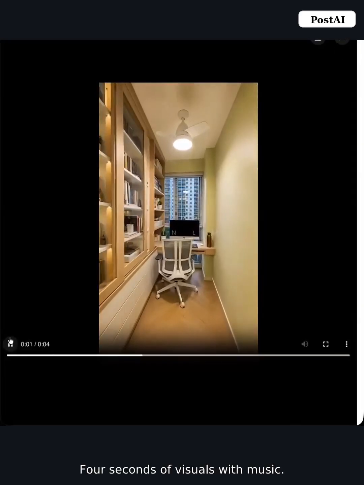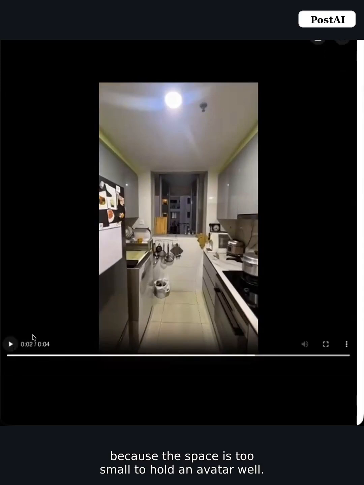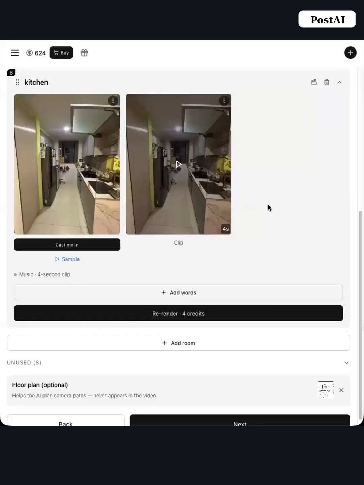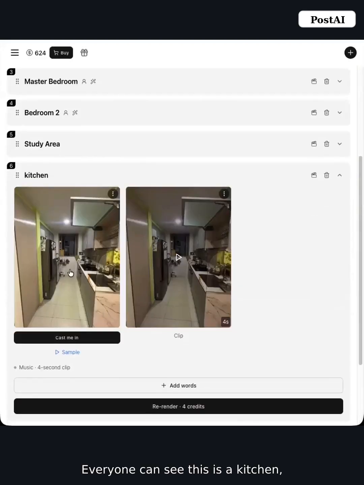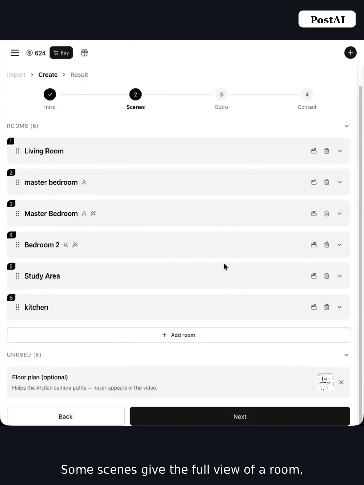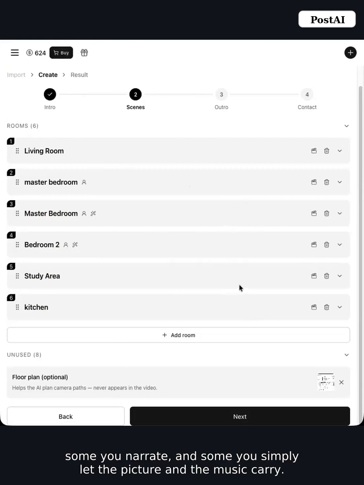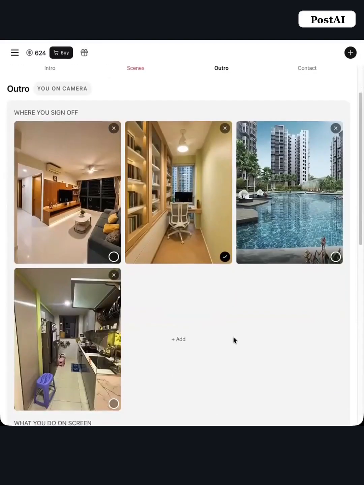Third, this study clip has no voiceover. 4 seconds of visuals with music. Take the kitchen. Hardly any transformation, and I don't step in because the space is too small to hold an avatar well. So across the whole tour, you want rhythm. Everyone can see this is a kitchen, so there's no need to talk over every scene. Some scenes give the full view of a room, some you narrate, and some you simply let the picture and the music carry.